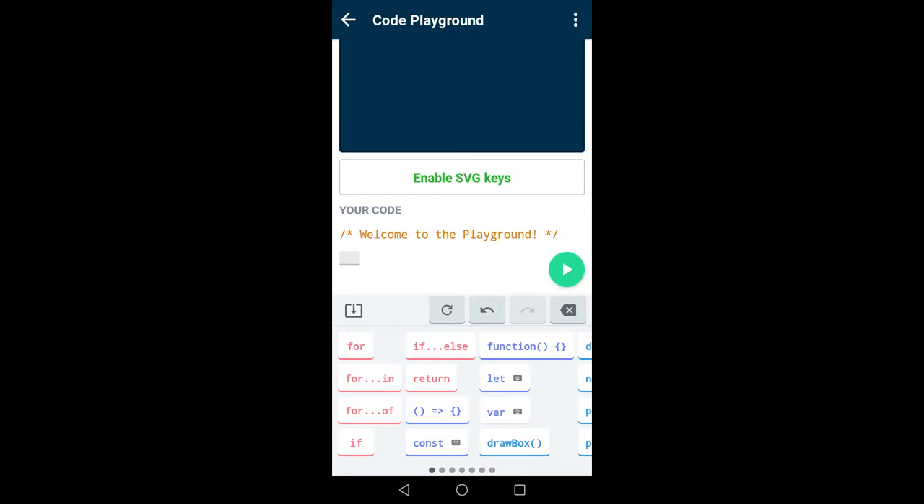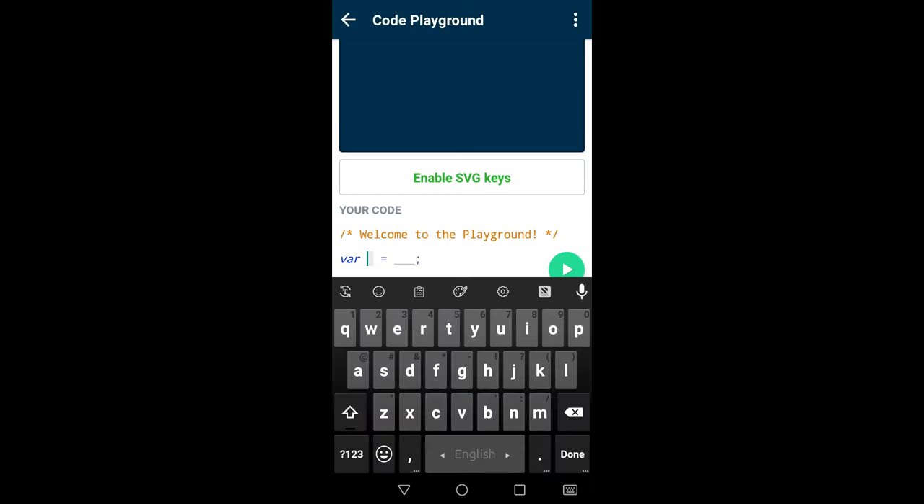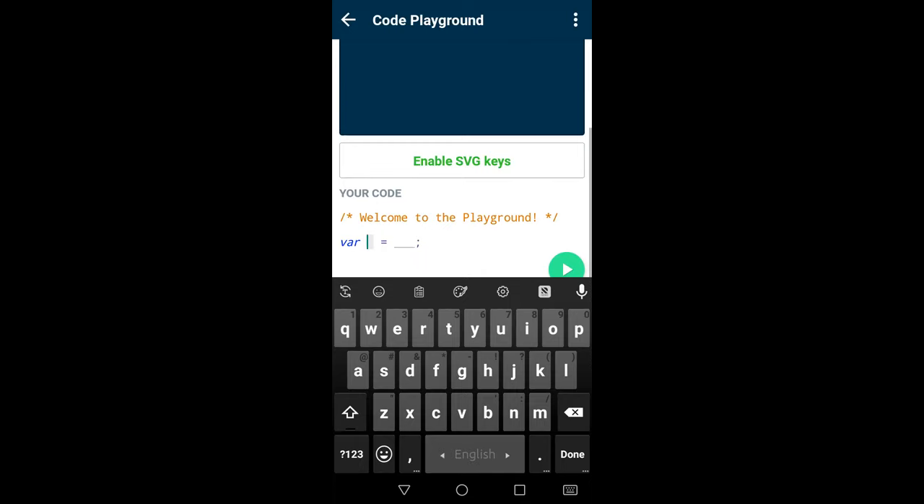For example, what is SVG keys? I think it's something like an API, application programming interface, for enabling your application. I have to explore this one actually. You don't need to worry about this. Without the SVG keys, you can use it. I don't know actually, I have to explore this one for this application. But yeah, okay, let me complete it now.